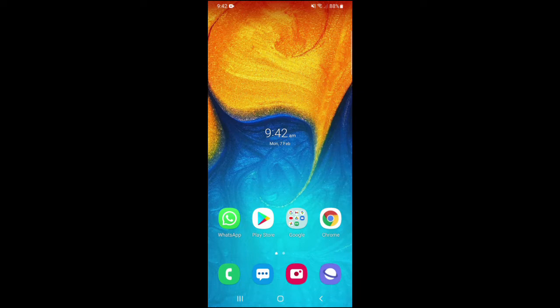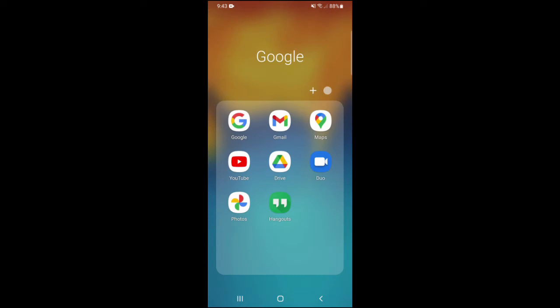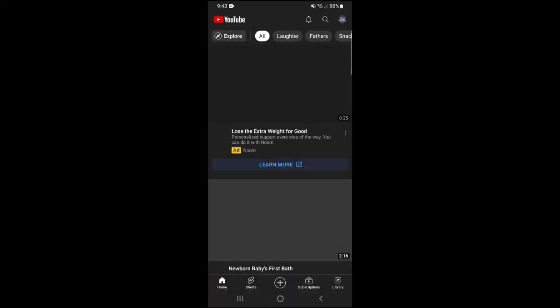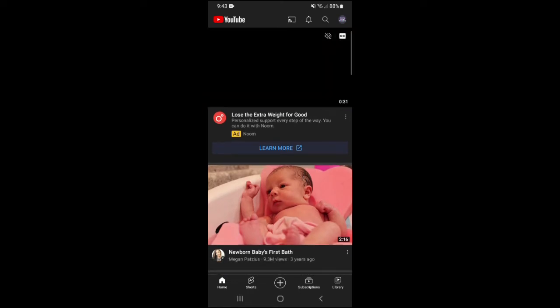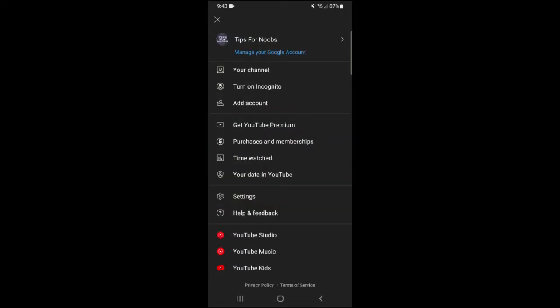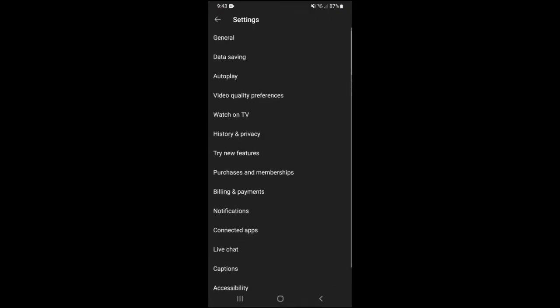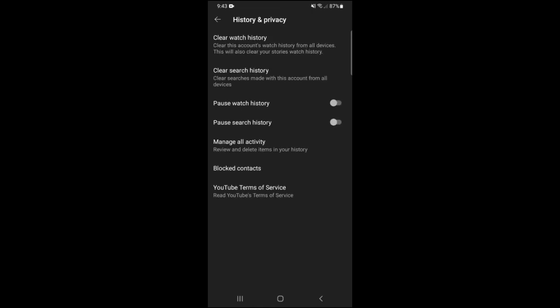Okay, straight into it. So first you need to start up the YouTube app. Tap your profile picture in the top right corner of the screen to open the main menu. Tap Settings, and then tap History and Privacy. Lastly, tap Clear Search History to clear all items in your YouTube search history.